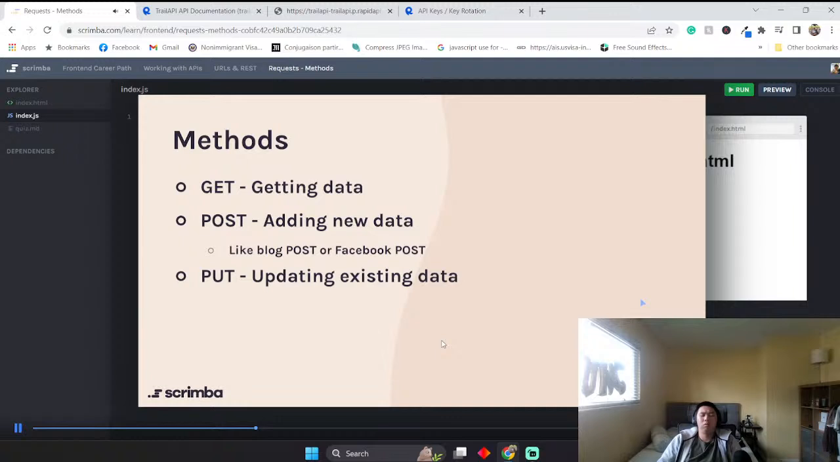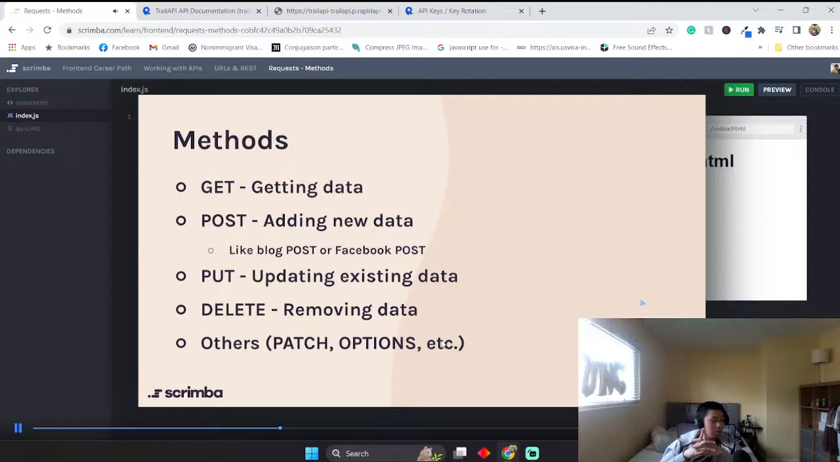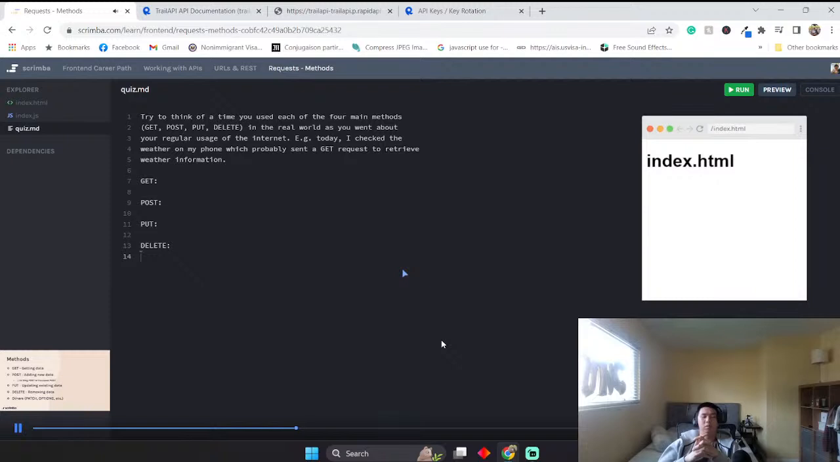And then another obvious one is the delete request. This is whenever we want to remove data. If I want to delete my Facebook post or delete the to-do item that I made completely, then I would probably send a delete request to the server. Like we mentioned, there's a few others like patch or options. We are not going to dive into those at this time. Now, I do want to relate these methods to code, but first I want us to do a quiz. So here's a quiz that I've typed out. Pause here and answer the questions on this quiz.